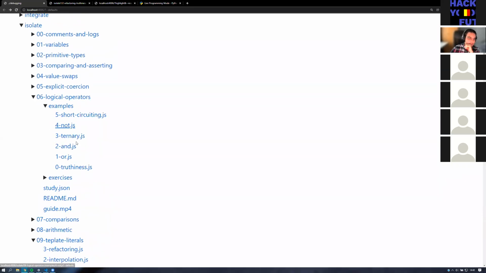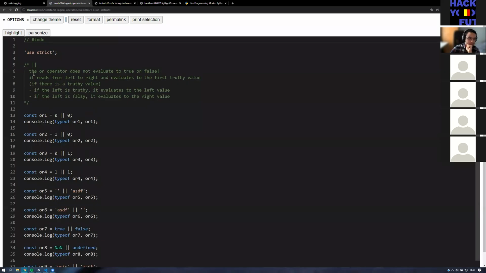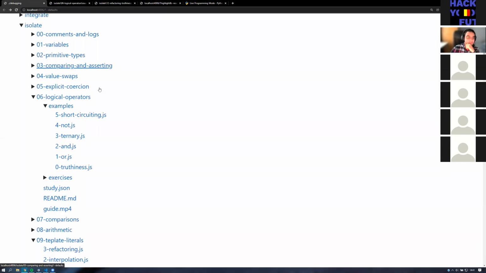For some, it's a lot of repeating, but it's important. The operator, again, doesn't evaluate true or false. It reads from left to right. If the left is truthy, then it evaluates the left. If the left is falsy, then it evaluates the right. So it's the opposite of what we just did with the AND, essentially. All right.